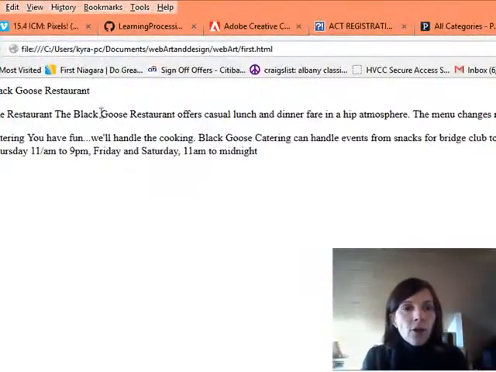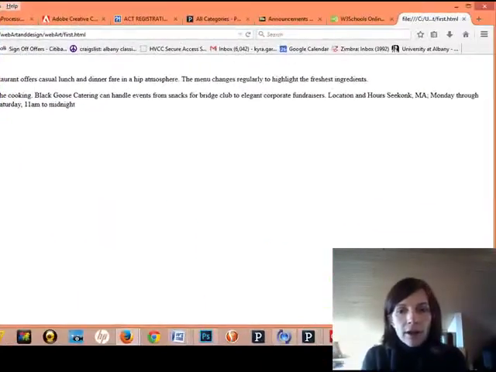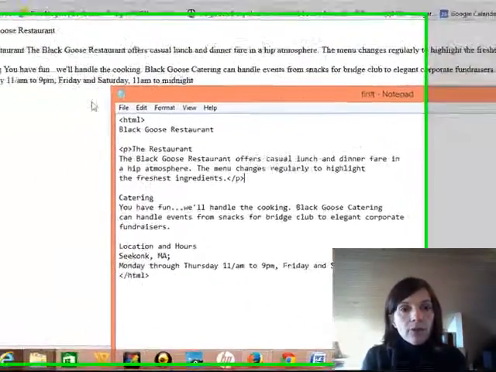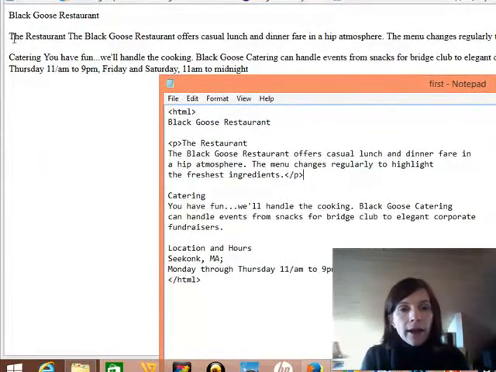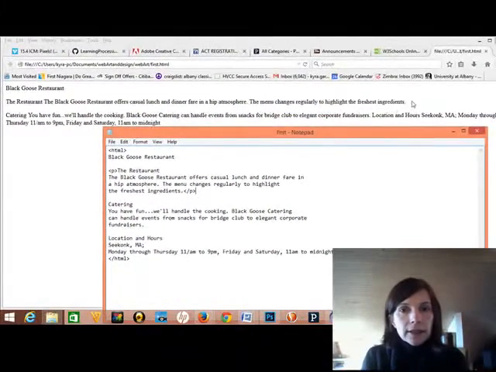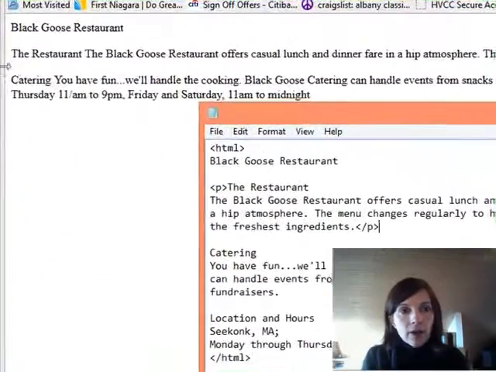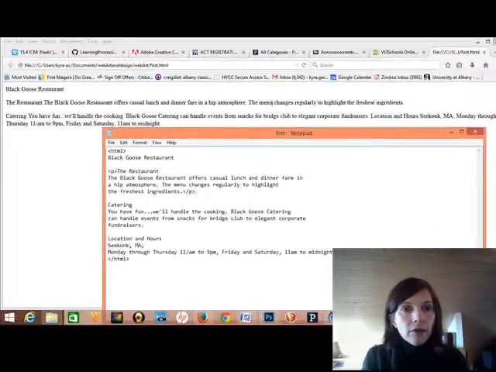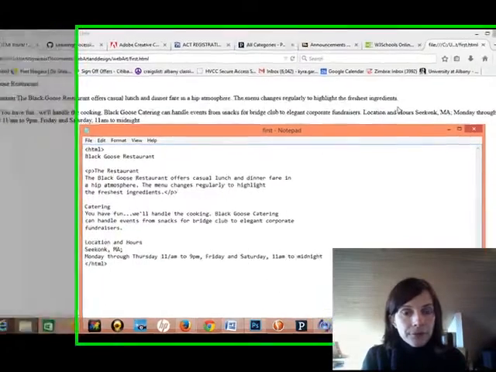This is kind of interesting. So I put the paragraph tag, let's just pull up the editor here, right before the restaurant and right after ingredients. So I can see that what the paragraph tag does is it immediately puts that text onto another line. That's why the restaurant is down from Black Goose Restaurant, because the paragraph tag creates space above and after it.